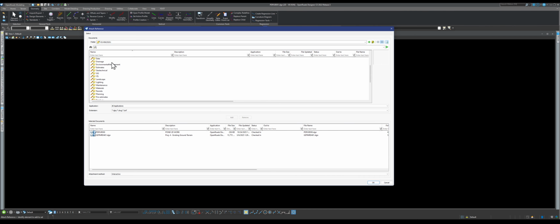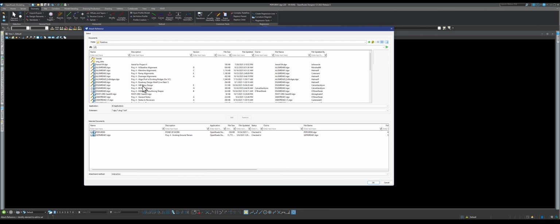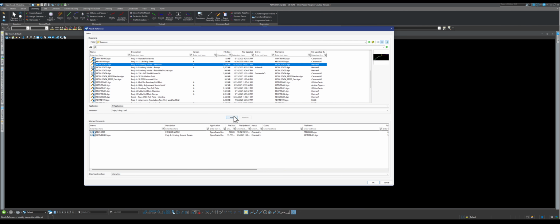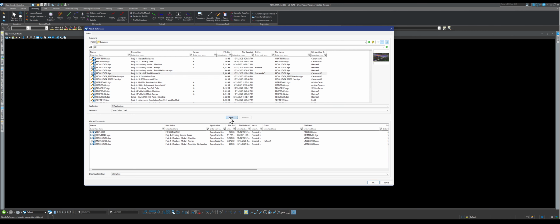Later on, we're going to need to add the roadway. You know what? Let's add them now. Let's add the roadway models, the adjacent ones to it. So, roadway main line, ramps. I'm just going to add all of them for now.